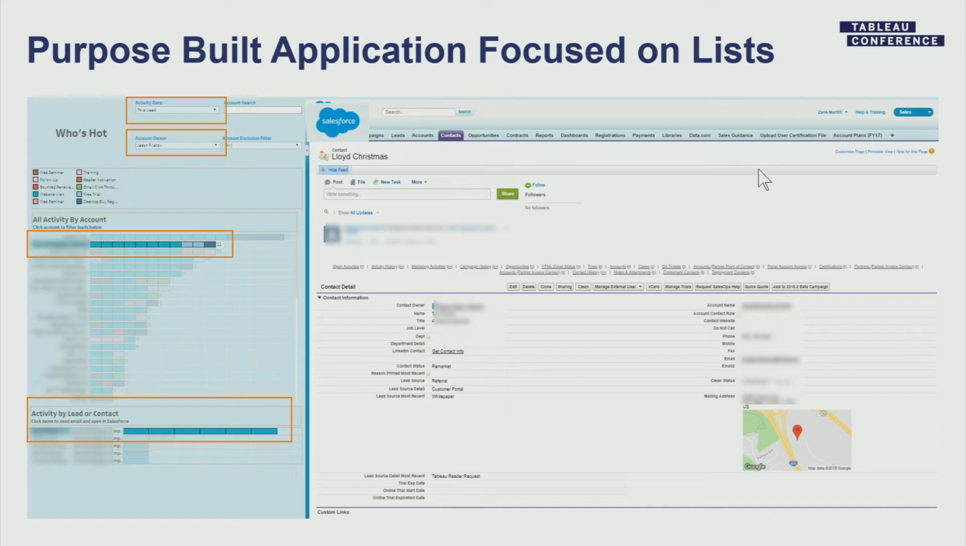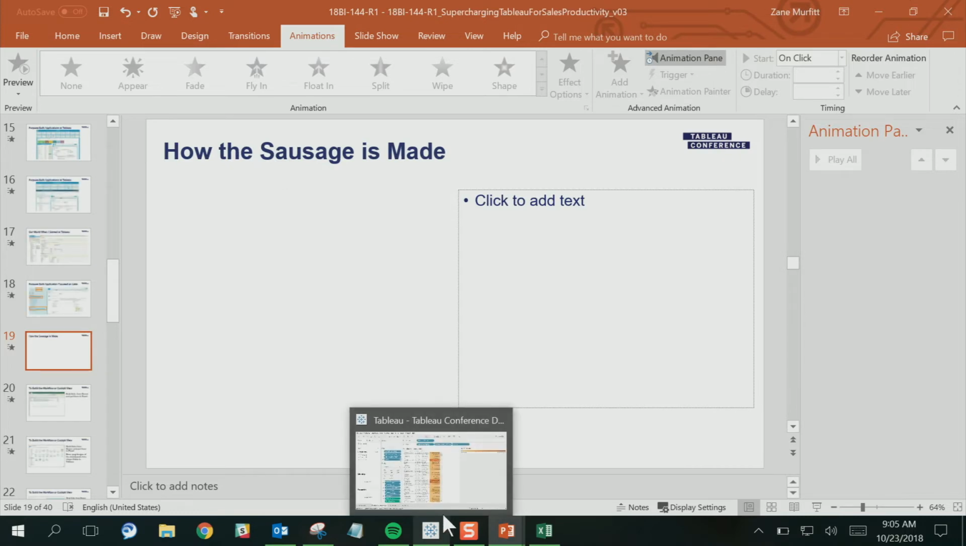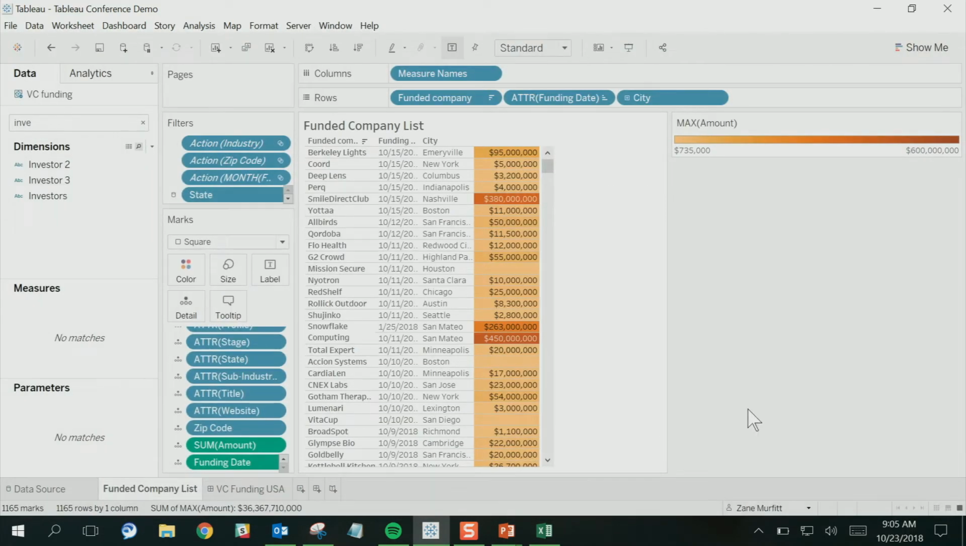And hopefully that's keeping us from that scenario of people passing around lead views. Okay, so let's look at how the sausage is made. And hopefully this is not as disgusting as sausage being made, hopefully this is more fun to check out. All right, so this is Tableau Desktop, which you're all familiar with. This is a data set looking at venture capital funding. So we use that as a way to monitor activity in our territories.